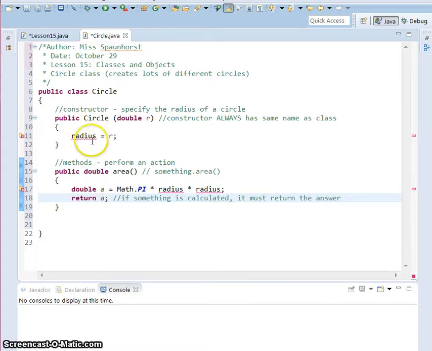So like up here, we just imported that radius as R. We didn't actually calculate anything, so we didn't need to return anything. But here, we returned A because if something's calculated, you have to return the answer.